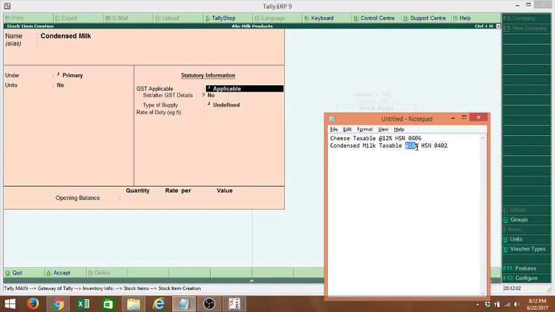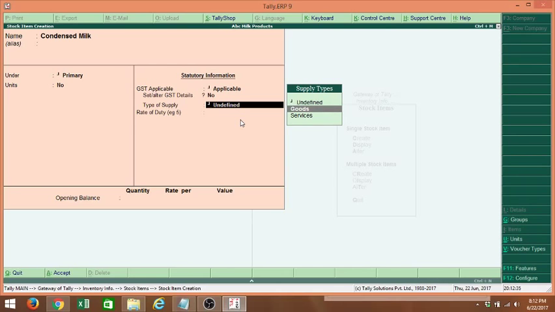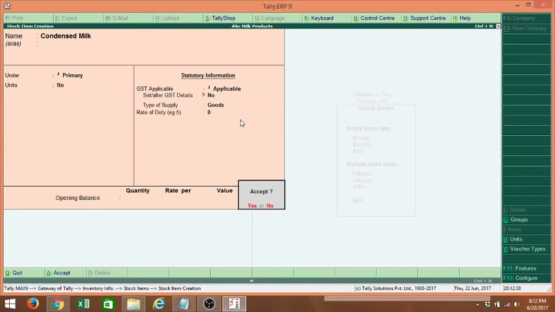So again, no need to give the tax rate for any stock item. If you are not fixing a tax rate in the item screen, then it will pick from the company master where we fixed it. So here we'll see an example without fixing 18% for this condensed milk. I'm not doing anything, just selecting GST applicable as yes. Set or alter GST details, I'm just keeping no, and here I'm just selecting type of supply as goods, and I'm saving this stock item creation screen.